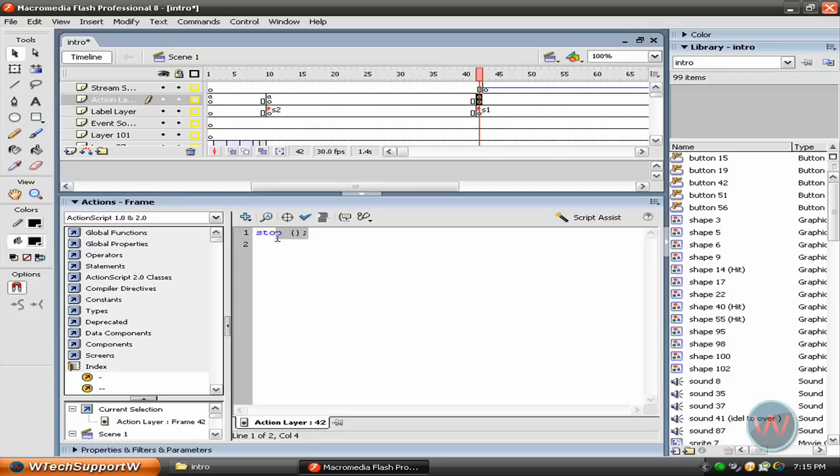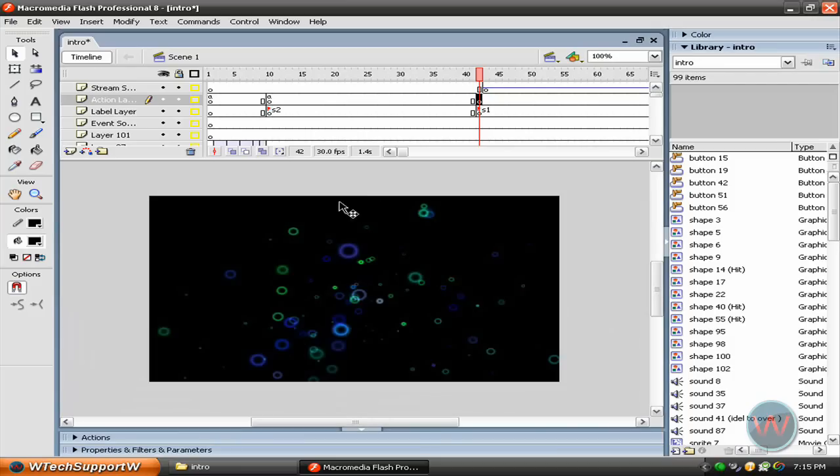It usually stops the clip, but you don't want that because it'll just make it so that the video intro, it'll just stop right at the beginning, so you don't want that. Alright, so I just deleted the stop action.